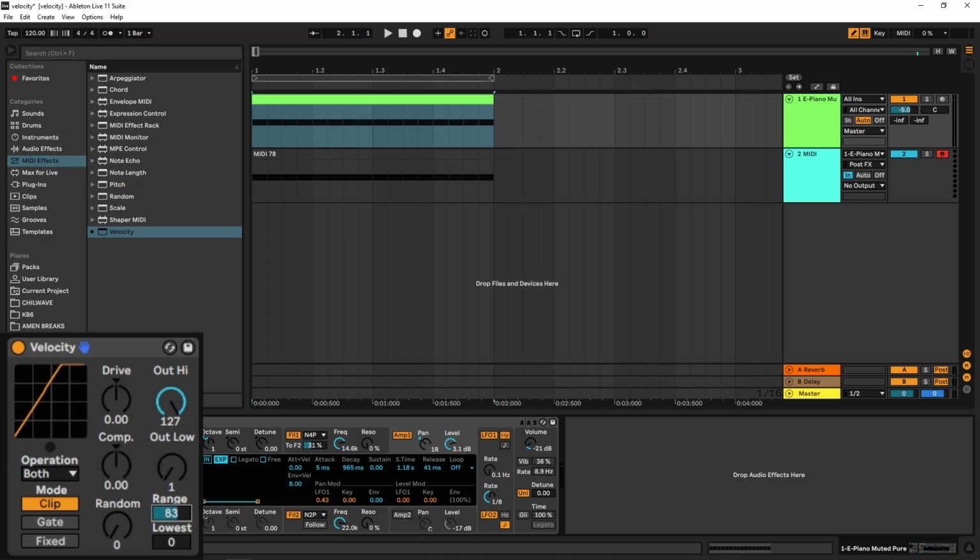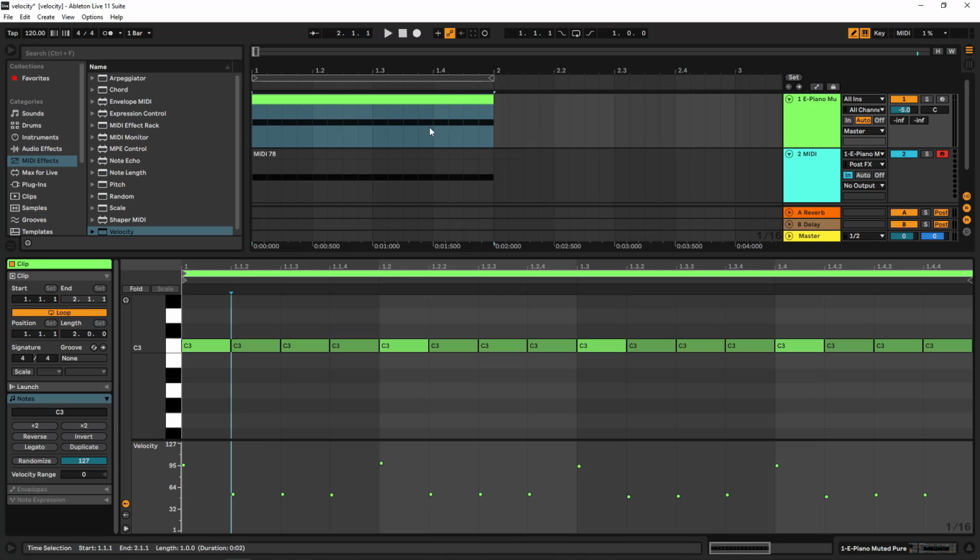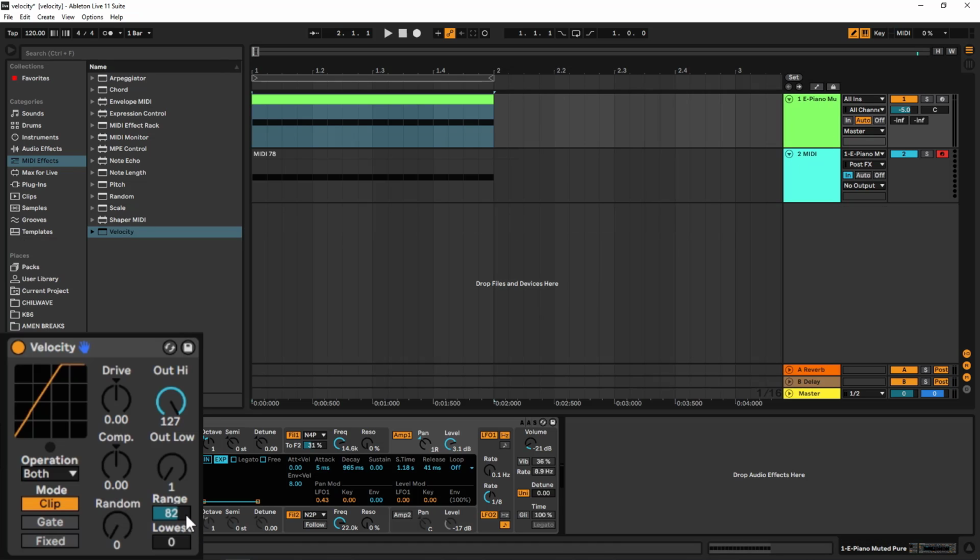So let me just adjust this to 80s. So remember on these ones, we are doing 90 something, something like that. So they will be above the threshold. All of these notes are going to go way up to 120, 127, and the ones below are going to go up by a little bit. So if I play this, you can really hear it, right?